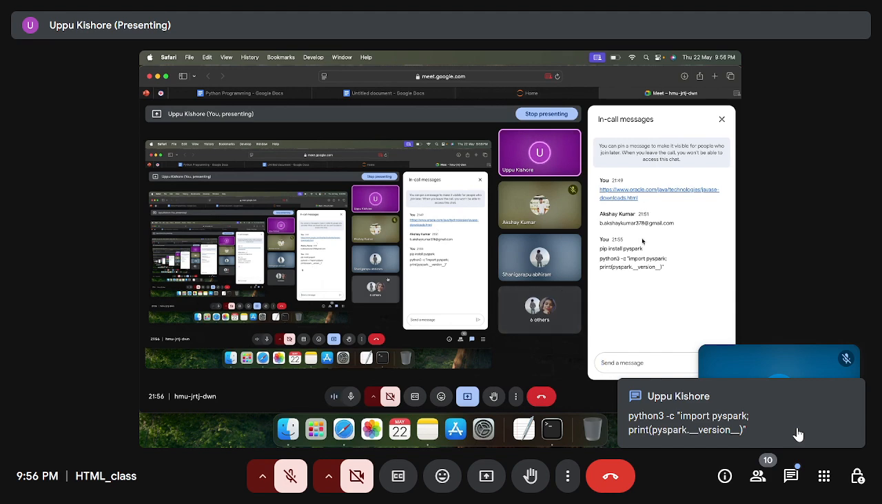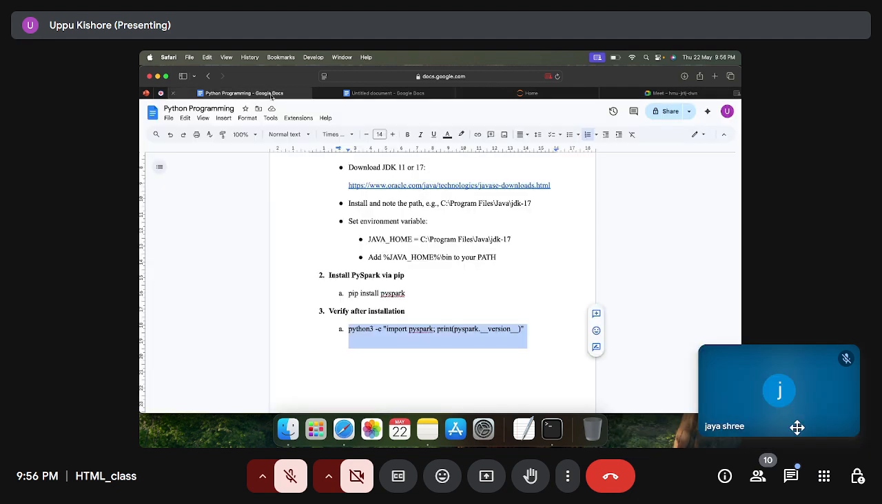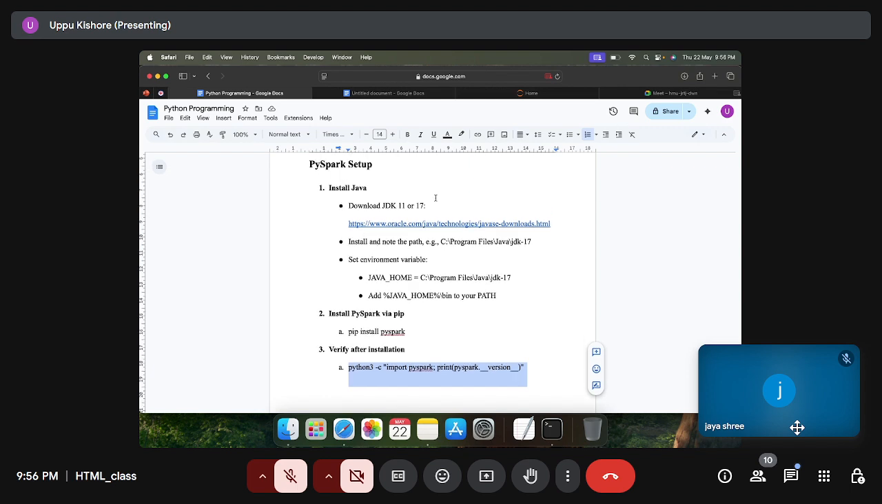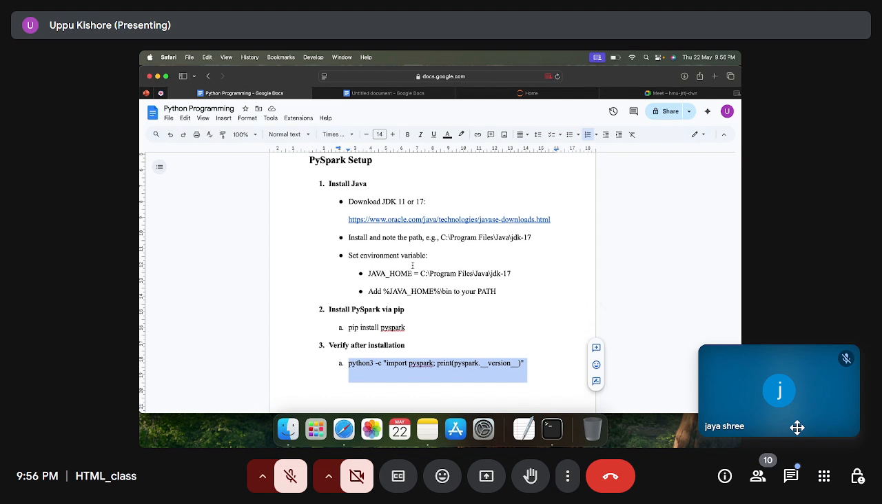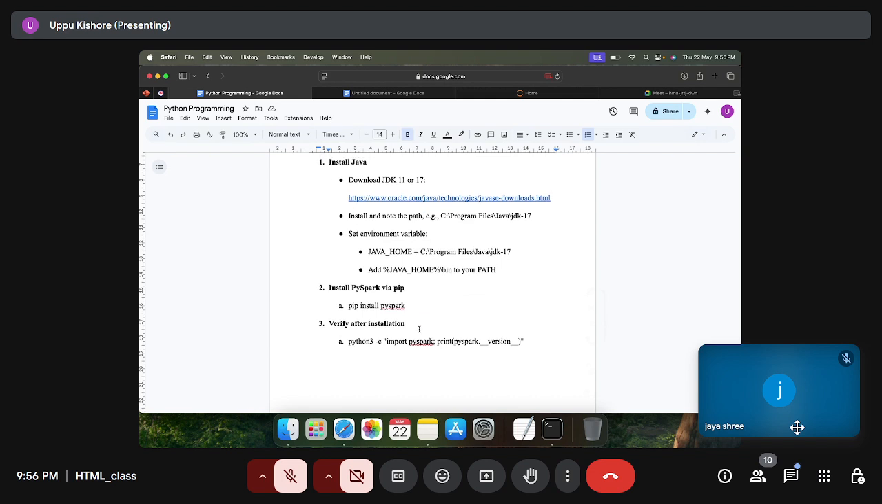Try to install Spark by tomorrow before class. If you are facing any issues with Java, you can search how to install the JDK. There are a lot of websites. I shared this link also, and you can download it from there. We'll discuss a sample program in PySpark tomorrow once everyone is done with the setup.